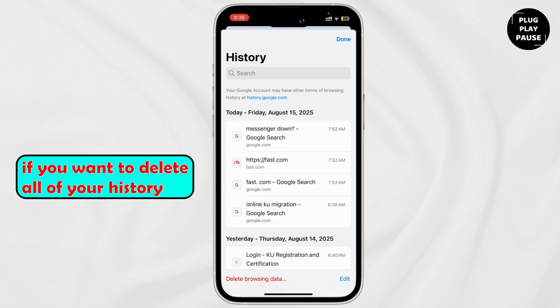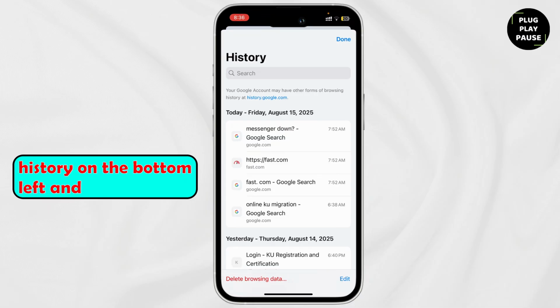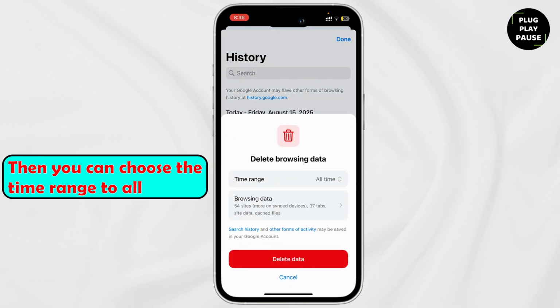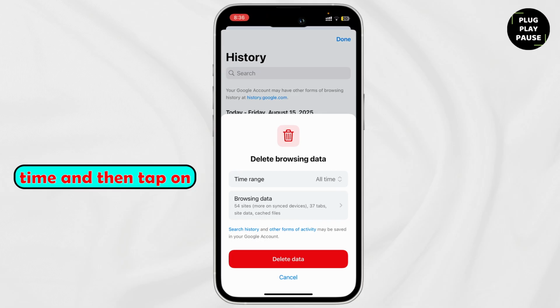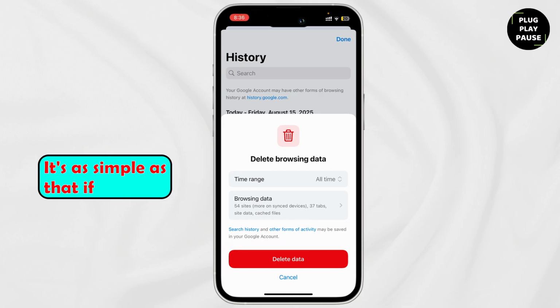However, if you want to delete all of your history, then tap on delete browsing history on the bottom left and then you can choose the time range to all time and then tap on delete data. And that's it. It's as simple as that.